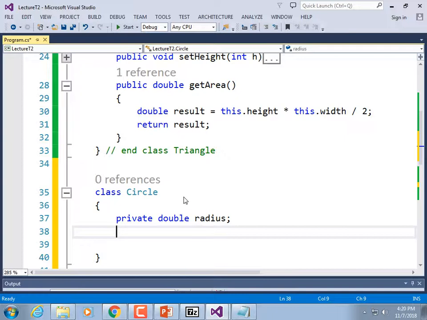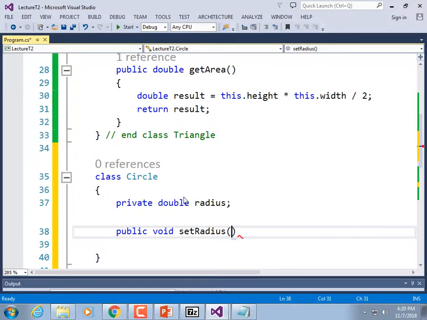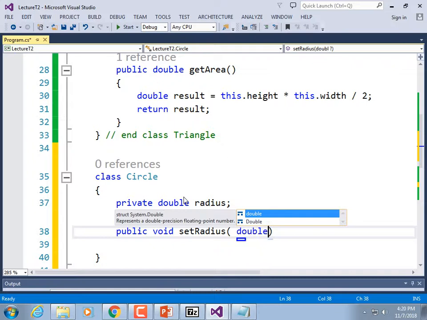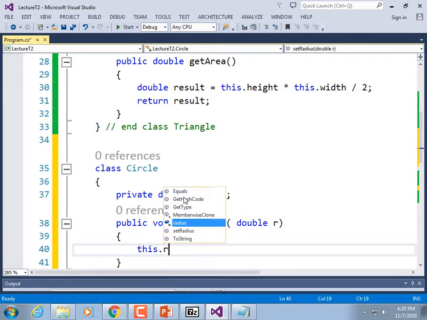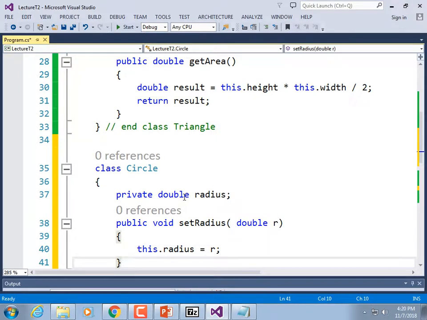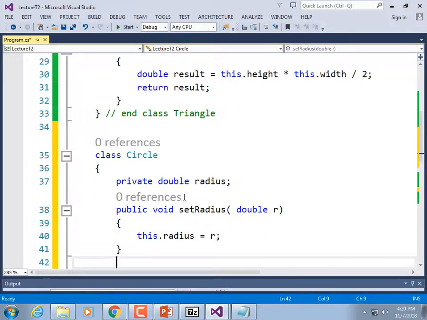And I'm going to add a getter and a setter for it. So public void set radius, parentheses, double space r, and so this dot radius equals r. But we need a getter too, one that'll return the value of the radius.